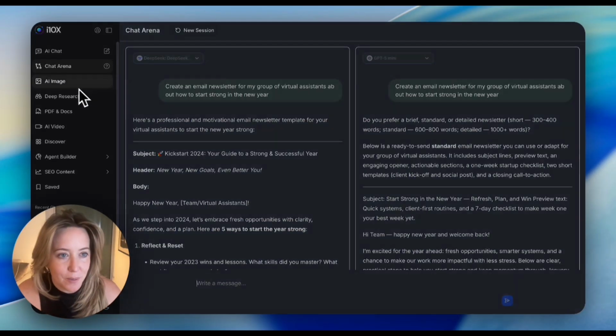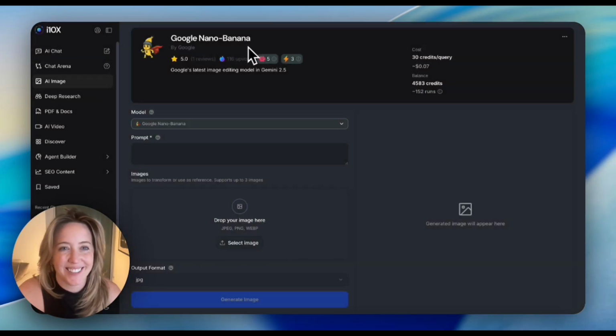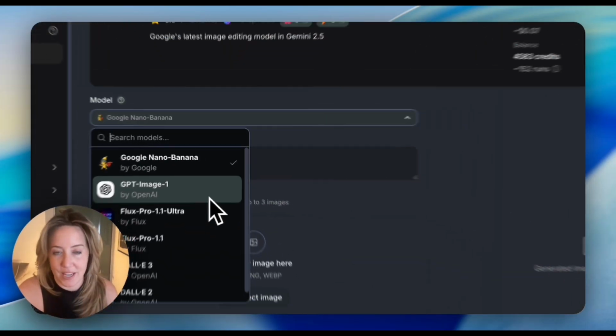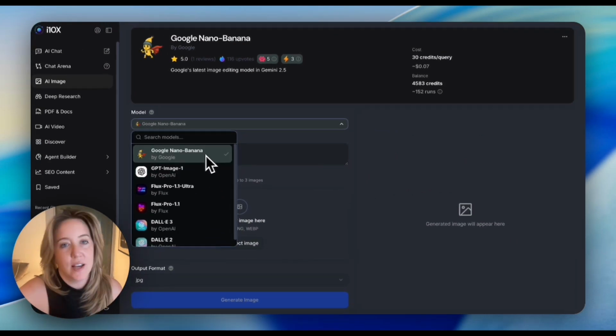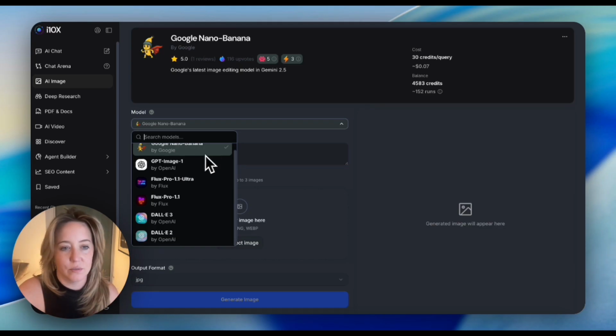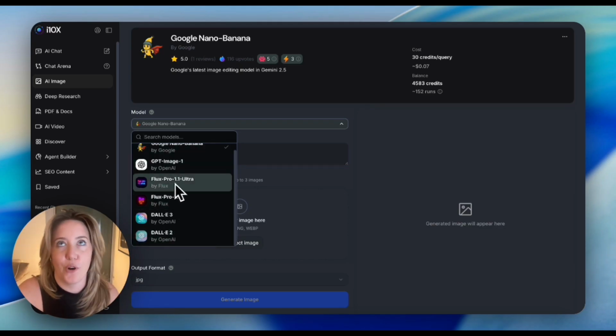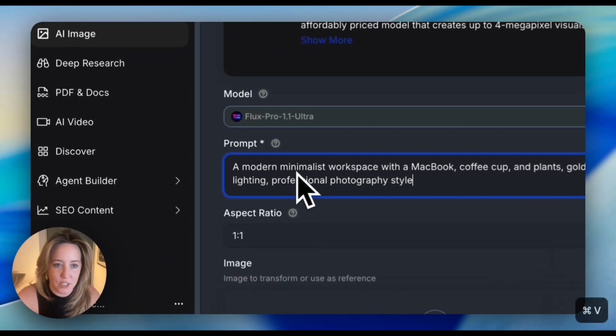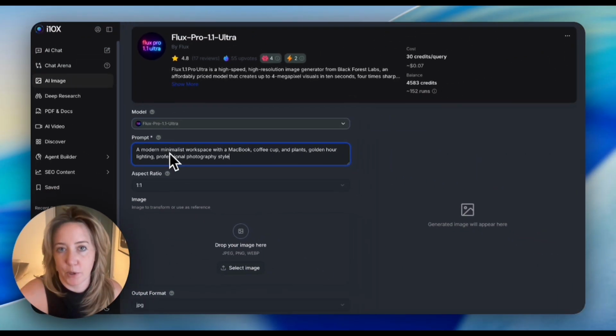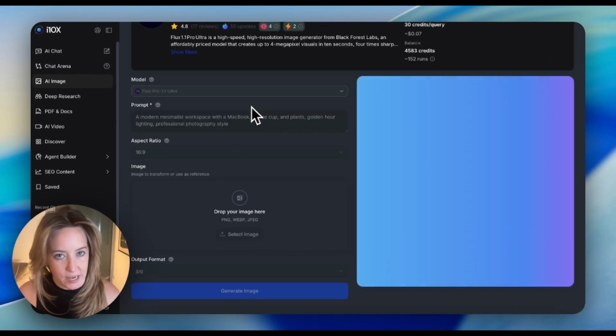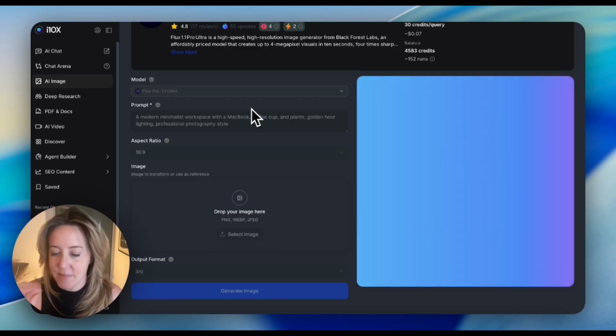Let's move on to some visual content creation. Just like with our chat options, we also have access to some of the best models on the market right now. So we've got Nano Banana, which usually charges you a cost per run. We've got access to DALL-E, ChatGPT, and Flux Pro. Let's start with a simple prompt so you can see how this works, and then I'll talk through some pro tips. While this is being created, let's talk about some other amazing features.